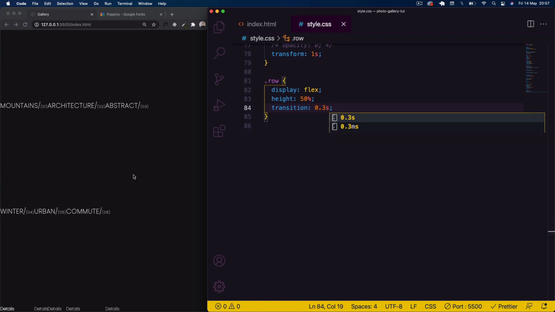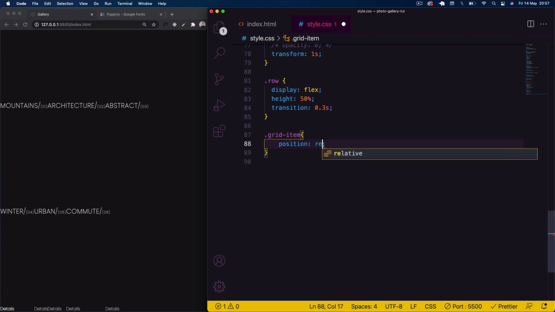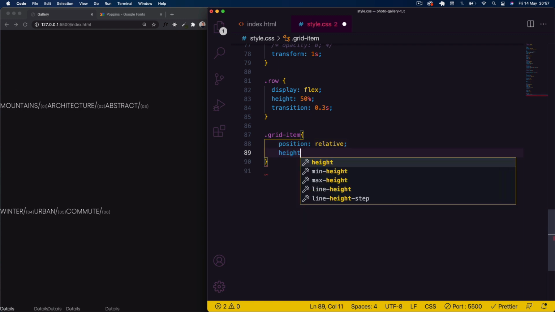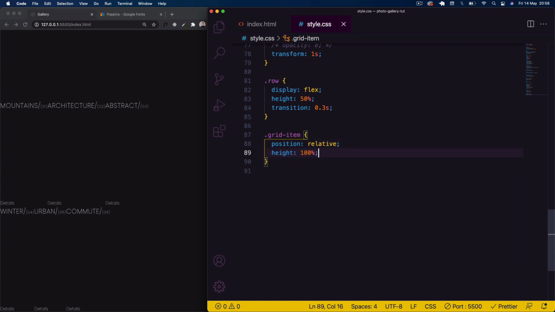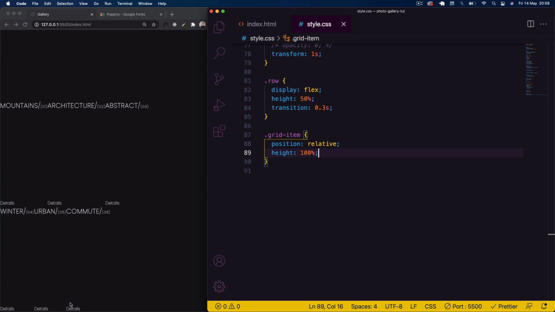Now, underneath this, let's select our grid items next. We'll say .grid-item. And then here, we're going to say position relative. And then we're going to give these all a height of 100%, just to fill the row container. And you can see that we've set the position of relative, the details go to the bottom of each individual grid item.